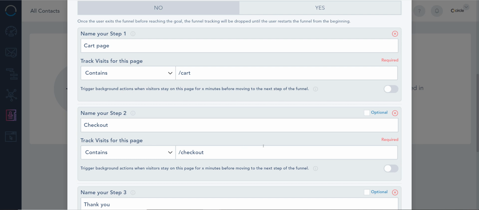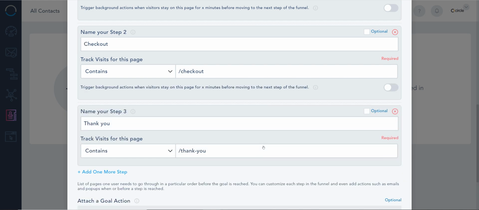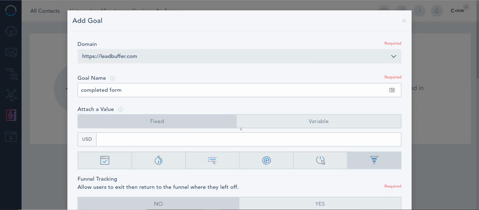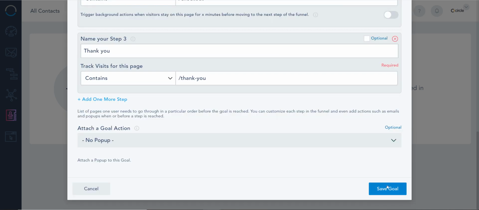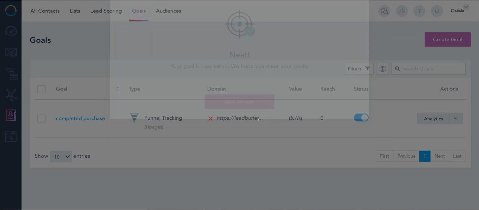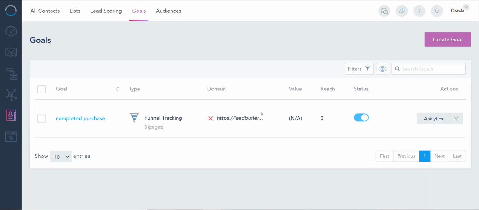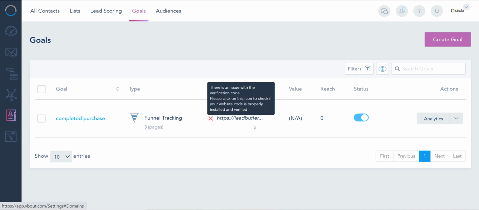Okay. And that's pretty much it. I will go ahead and call it completed the purchase. Save goals. And that's it. Now my only problem, of course, is that I don't have an e-commerce or a flow. I just made up some routes. And I also haven't activated my domain. So I have to verify the domain. Otherwise, you're going to get this message right here.